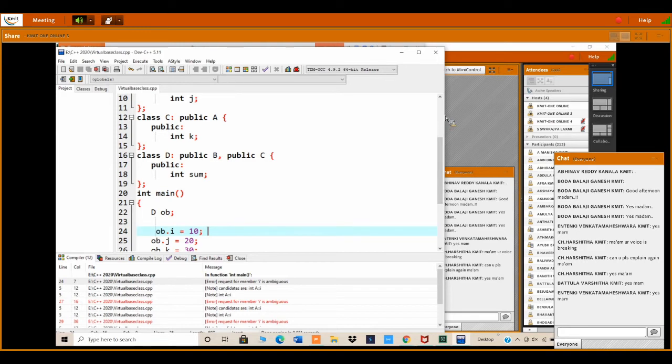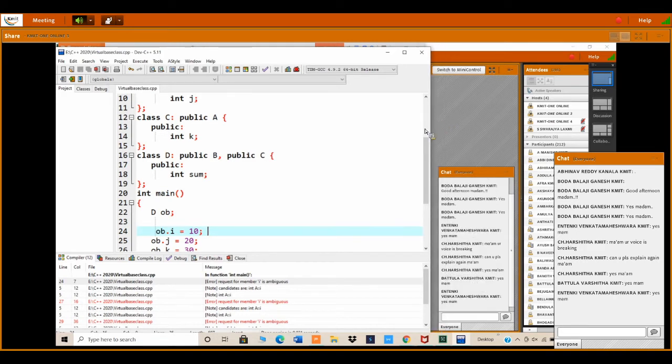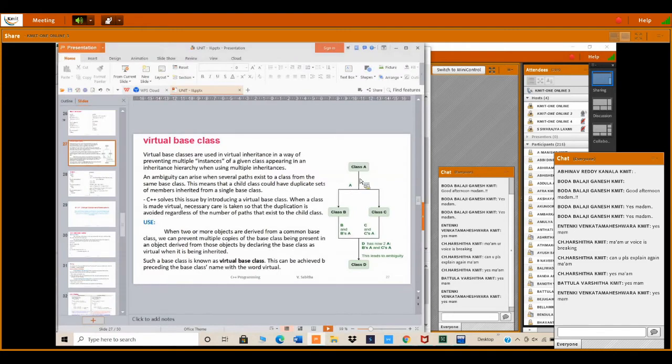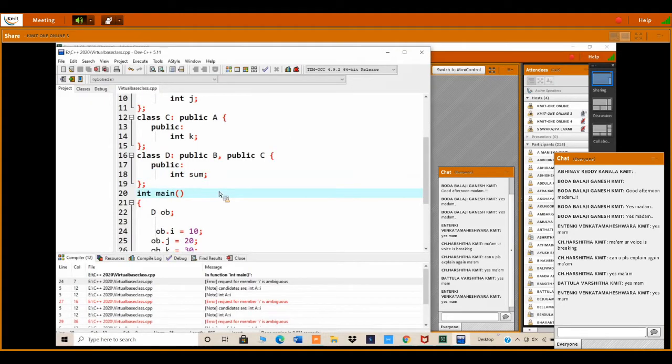Following? Now we try to resolve that, okay? So this is a problem that is arising. Now what is happening? We try to access A through D, so it leads to ambiguity, the same figure, okay? Now, how will we try to resolve it?